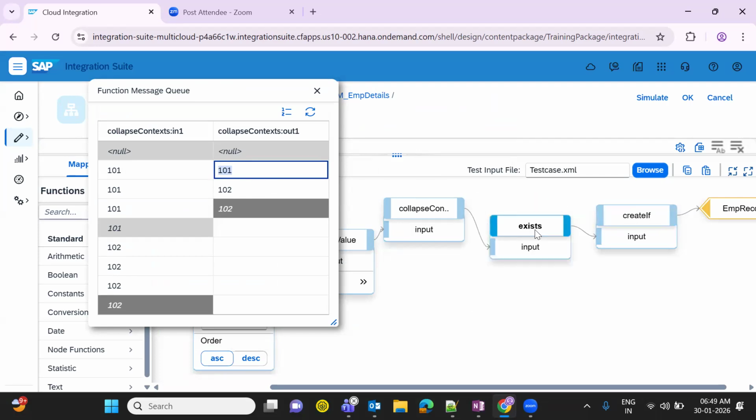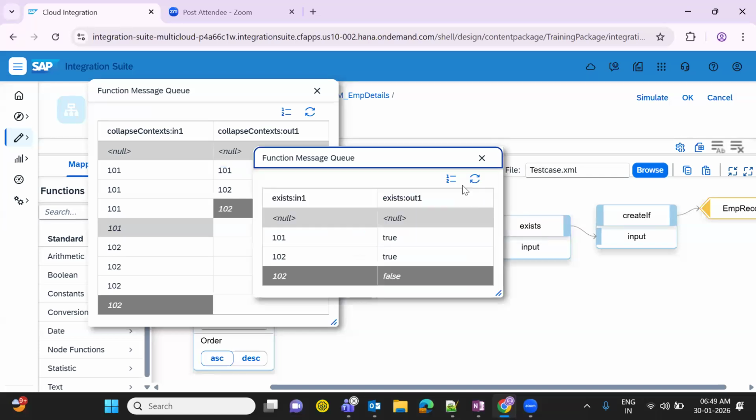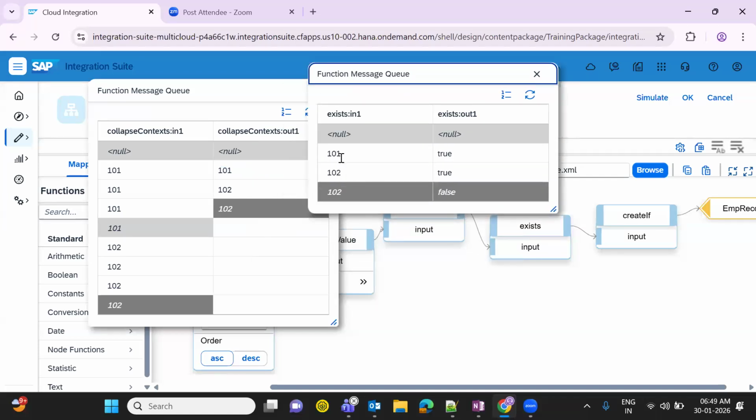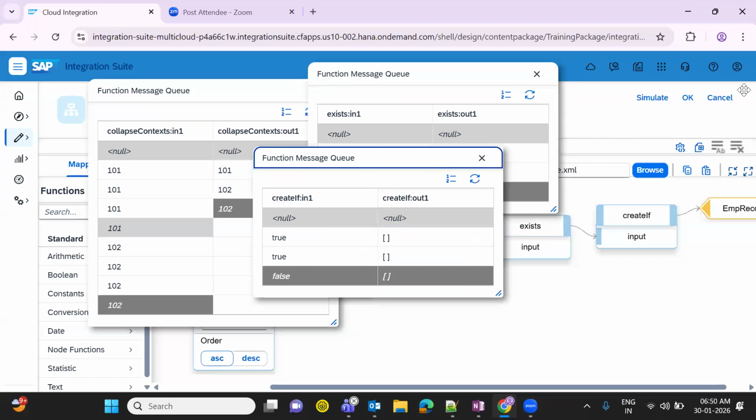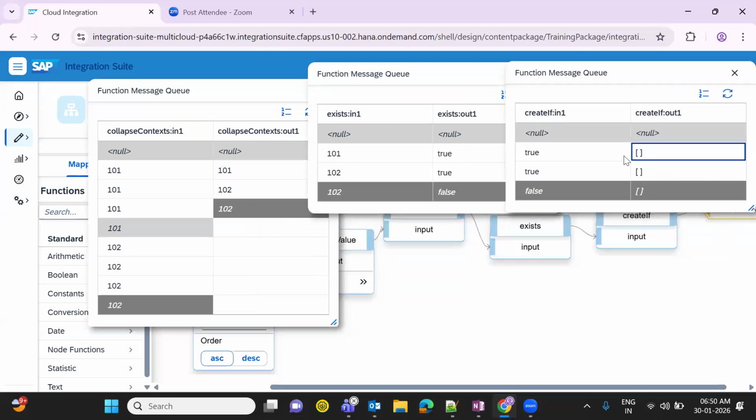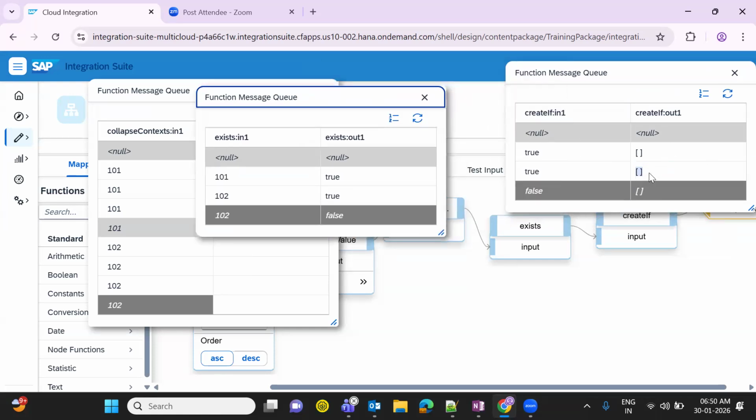The exist function is nothing but, if the value is present, it will send the output as true. Otherwise, it will send the output as false. So here you can see I have the value, so that's why the exist function sends the output as true. If it is true, it will create the context. See, the context got created for two nodes.